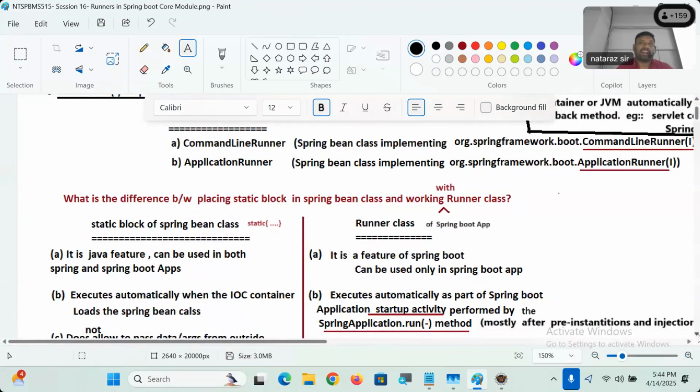Now I have a question for your brain. The static block of a Java class is a one-time executing block. Runner is also one-time. What is the difference? Both are one-time executing blocks, but their one-timeness is different. The JVM-level one-time executing block is the static block. The IOC container-level one-time executing block is the runner class. Both are not the same. One is a core Java level one-time executing block, and one is a Spring level one-time executing block.